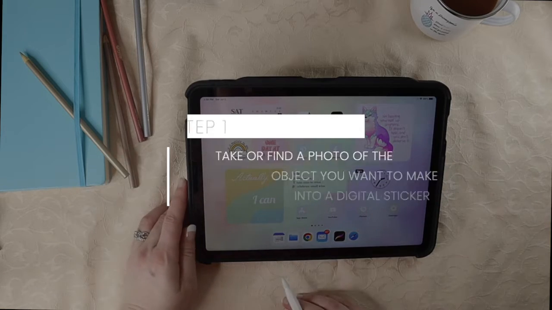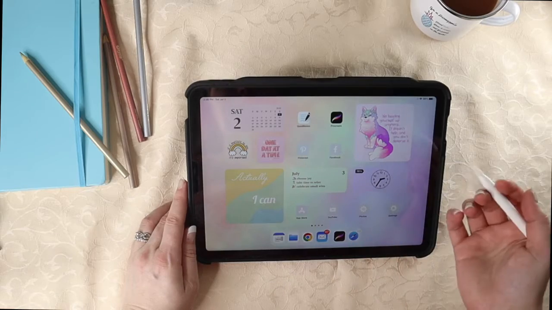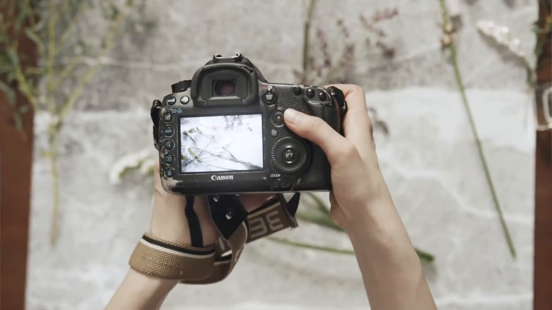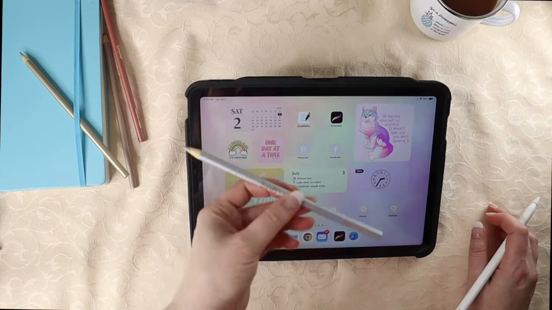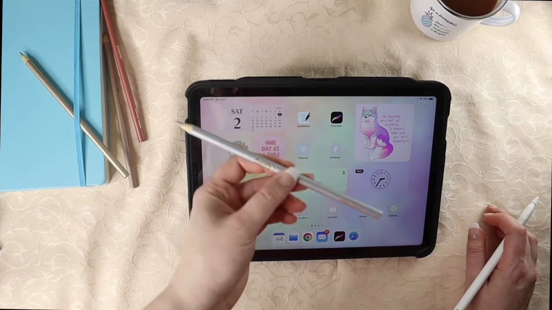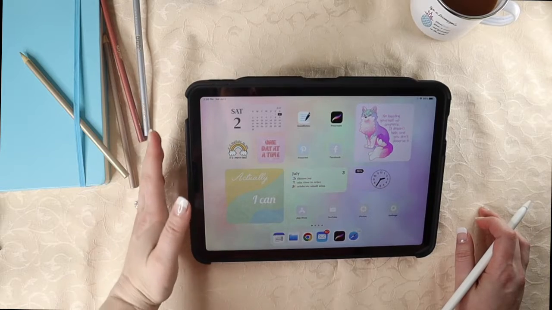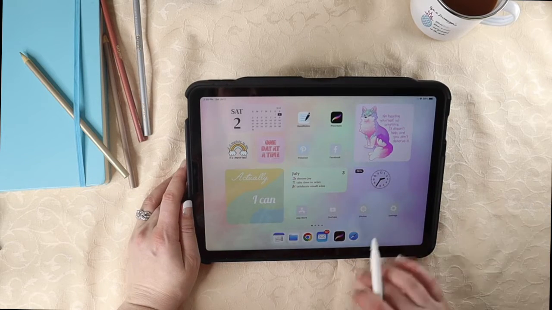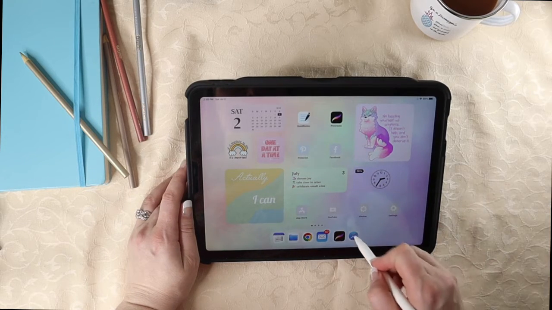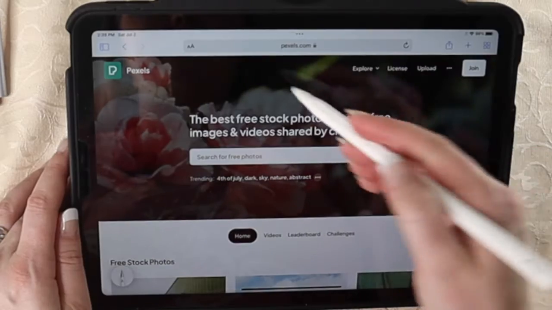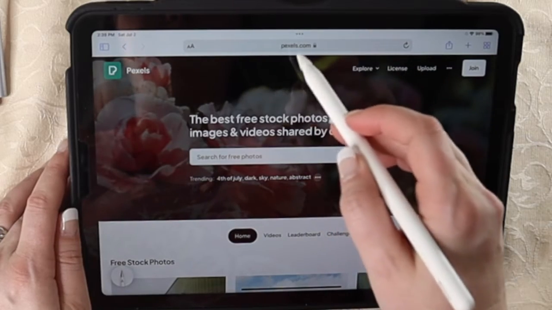The first thing we need to do is to actually find a photo of an object that you want to make into a sticker. Like I said, you can either take a photo of something yourself. So if I wanted to make this colored pencil into a sticker, I could take a photo of that. But you can also go find plenty of free photos online that you have rights to use. We're going to hop into Safari. The first site we're going to look at is Pexels, P-E-X-E-L-S.